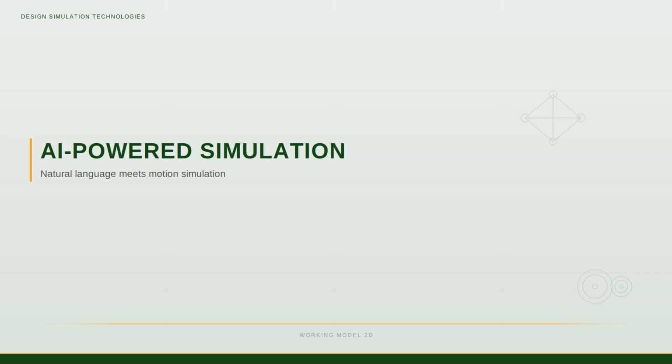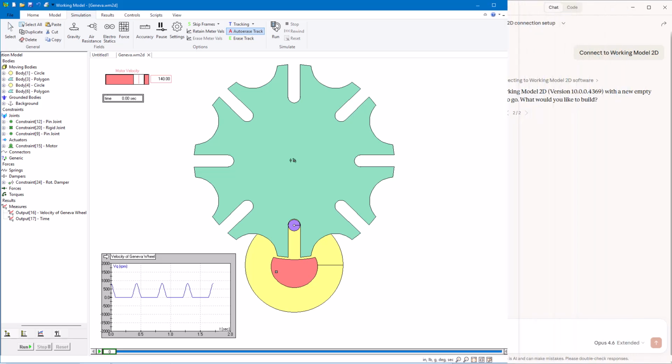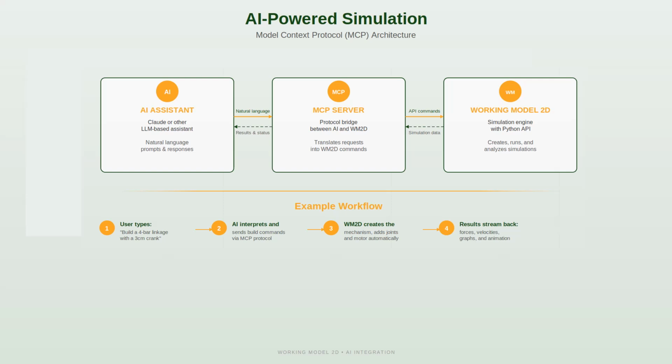Everything I've shown you so far, Working Model has been doing for a long time. Thousands of engineers and educators rely on it every day. But now, I want to show you something new, something that changes how you interact with simulation entirely. Working Model now includes an MCP server, that stands for Model Context Protocol, which lets AI assistants communicate directly with the software. What that means in practice is that you can describe a mechanism in plain English, and the AI will build it, configure it, and run it for you.